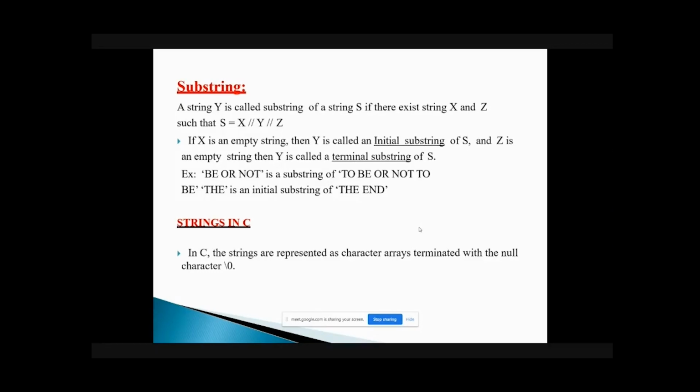Suppose "the" is an initial substring of "the end". If I have the string "the end", then "the" is called the initial substring, because your string begins with "the", and "end" is called the terminal substring. So depending on the position of the substring, it can be an initial substring or a terminal substring. If it is at the beginning of the string, we call it the initial substring. If it is at the end of the string, we call it the terminal substring.